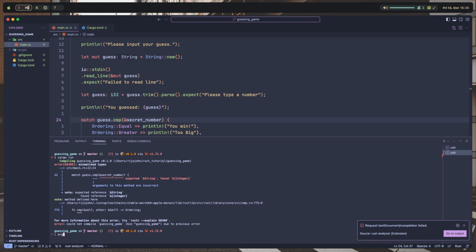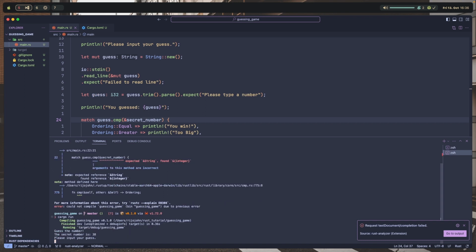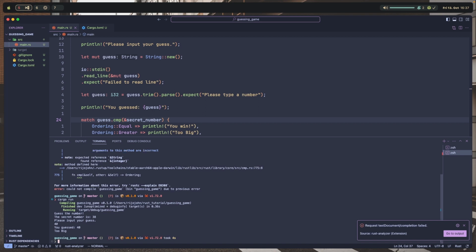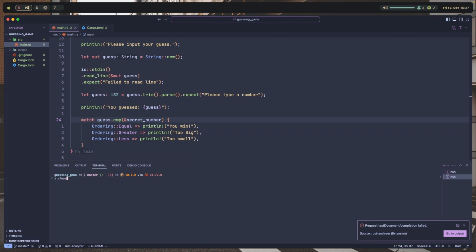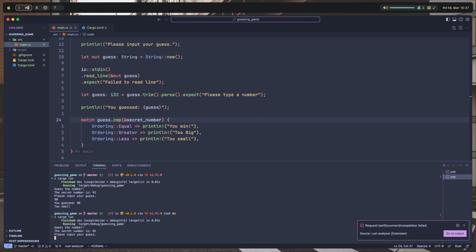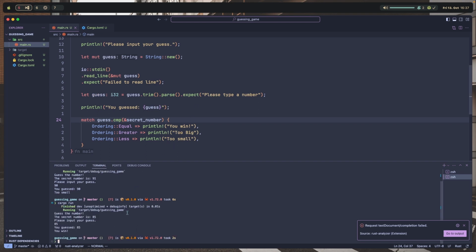Now if we put cargo run, okay, our secret number is 38. If we enter 40, "Too big", which is exactly what we expected. Now if we run this again, the number is 91. Let's enter 90. "Too small", which is exactly what we expected. Cargo run, 85. We enter 85. "You win".